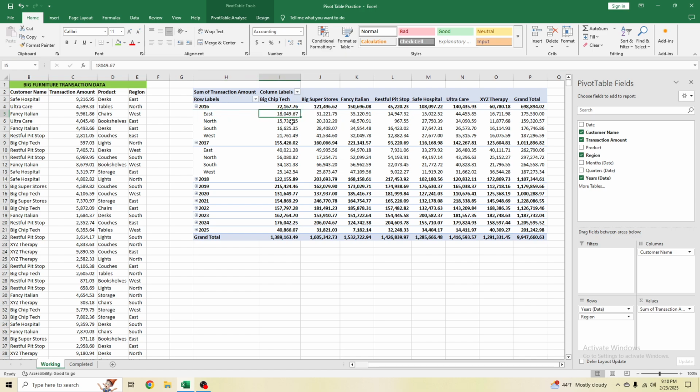In the East region, $18,000 of it was in the East. Out of that 72,000, 15,000 was in the North, and so forth. Here's a quick spot check. If I select all these four amounts and check at the bottom right, we can see the sum is matching that 72,000. Pretty helpful.